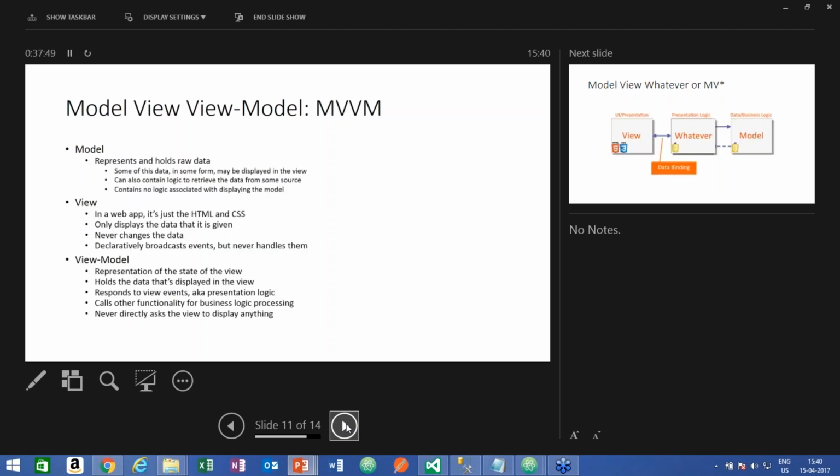So first let's talk about the Model-View-ViewModel, or MVVM. Essentially, it's a design pattern which is followed by most single page application libraries, specifically AngularJS. The essential components of this pattern are a model, the view, and the view model. The model represents your data, right?